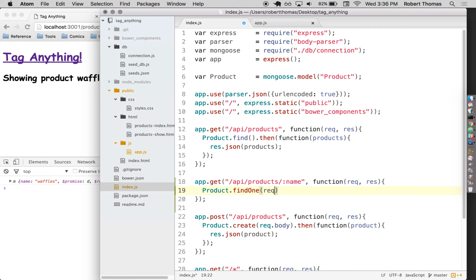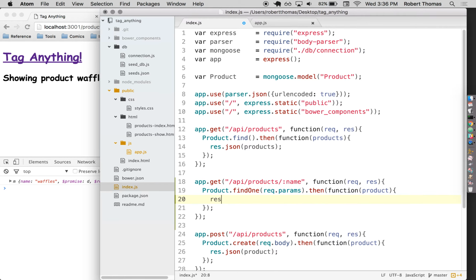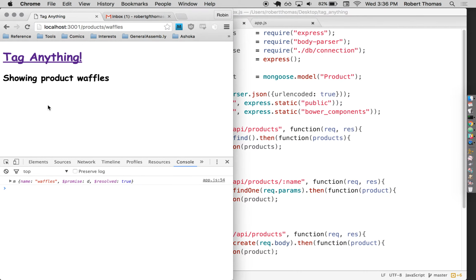And then I'm going to pass into findOne req.params. So remember, req.params is an object that is name and then whatever the name happens to be. So it's going to look for a product that has the name of whatever this is. So it'll find it, it'll return one product, and it'll render it as JSON. And that should be enough.